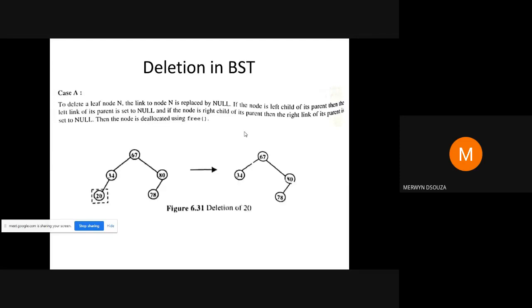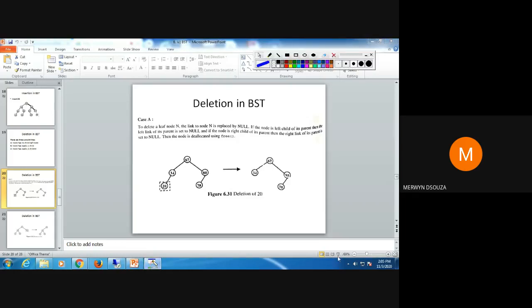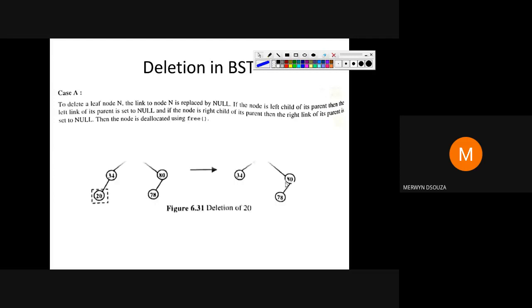So just look at this example here. Okay, look on the left hand side here. This is the tree in which we are going to delete a node. So the node that we are going to delete is this node 20. Okay, so we are deleting a node 20. Now as you can see, 20 is a leaf node.